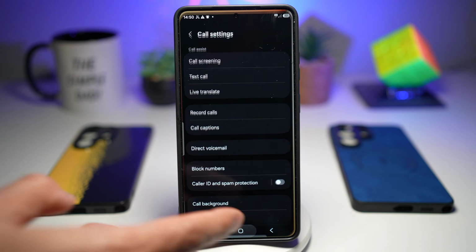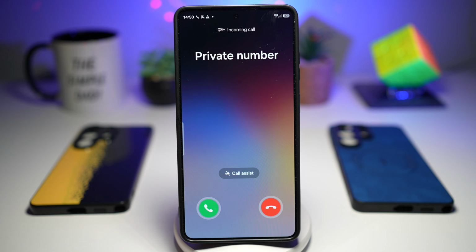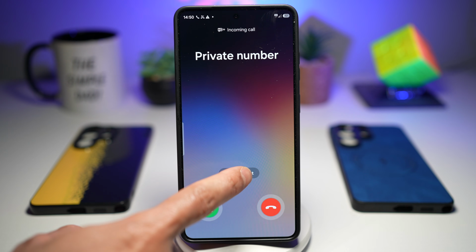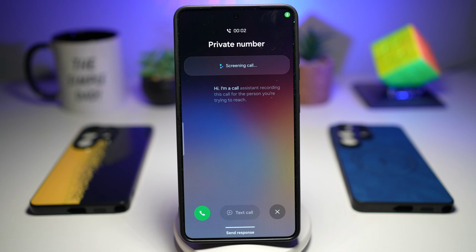Now here we'll go ahead and replicate some unknown number calling me. Private number. Now as you can see, this is a private number, so I'll go ahead and tap on Call Assist. We'll go ahead and use Call Screening. And on that other number, this is what you're hearing.